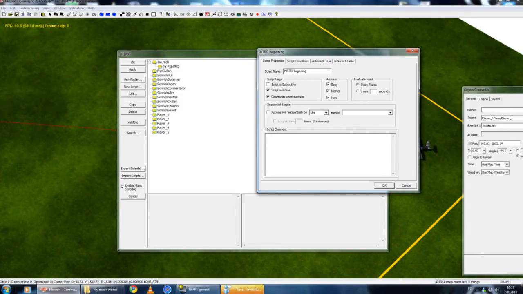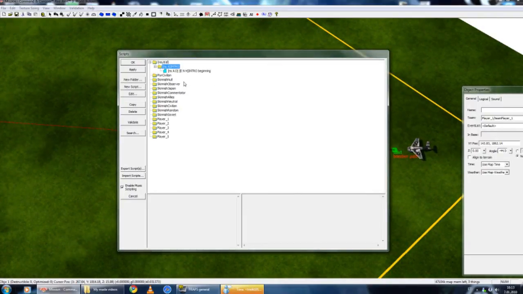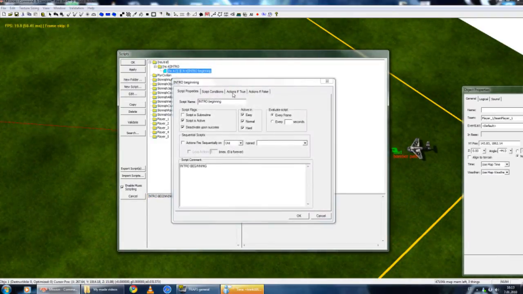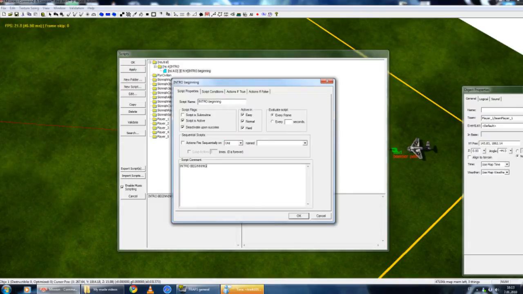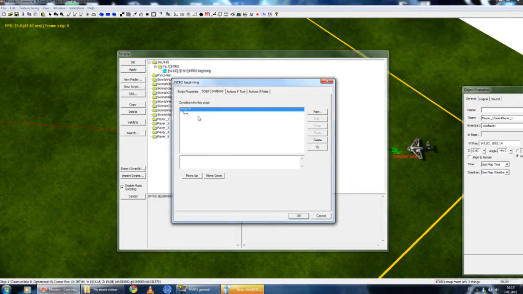And script comment is for yourself. For example, "intro beginning". I'm going to write it there, and later whenever I come back, I can see it: aha, intro beginning, cool, and I can just use it. Now, I hope you understood this part. Let's go for script conditions. It's very important as well.